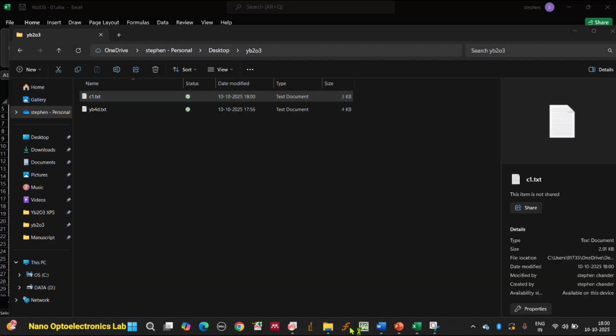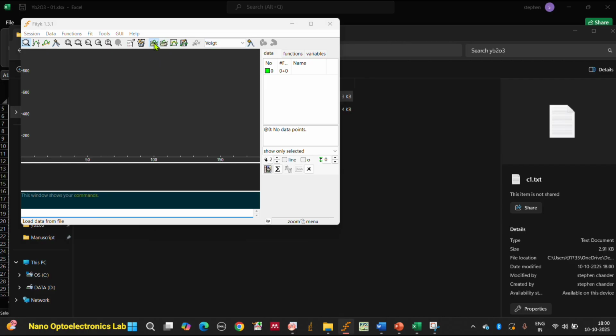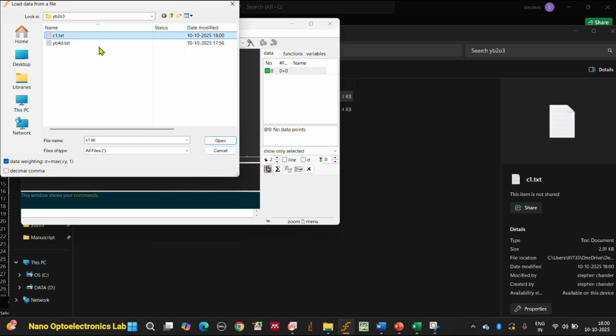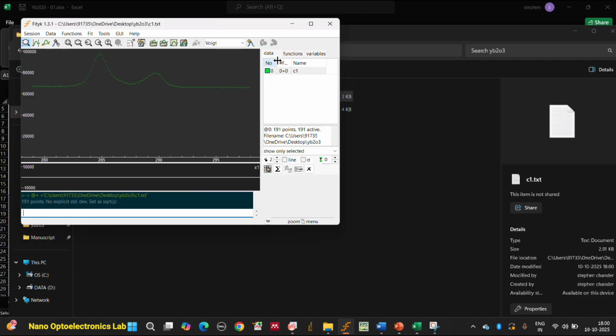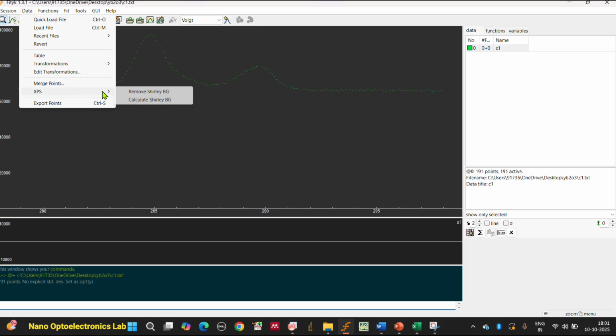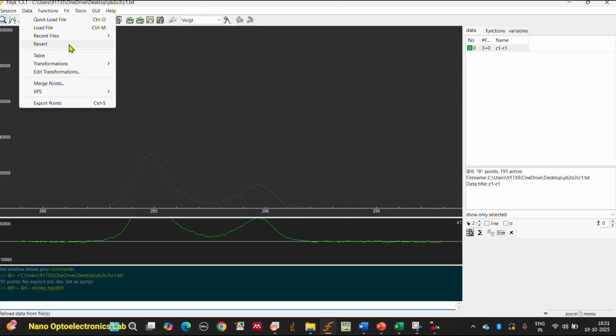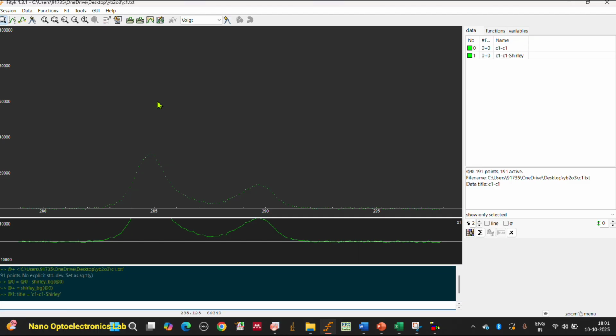Now go to Fityk, open the load file option, or you can load the file through the sessions or in the data. Go to quickly load file, place the C1 and open. You will get the data file over here. I'll just maximize and show you. So first of all, as I told you, go to the data, go to the XPS option, and remove the Shirley background. So you will get it correctly along the x-axis. Now data, take the XPS, calculate the Shirley background.